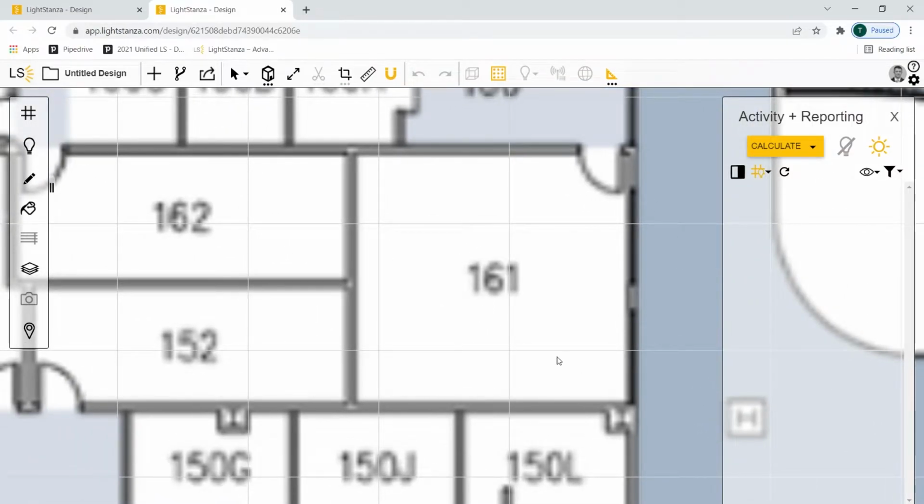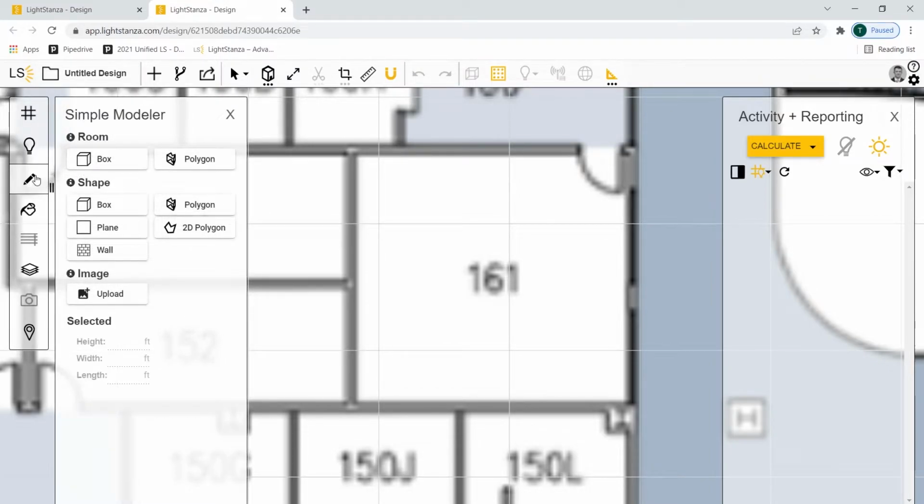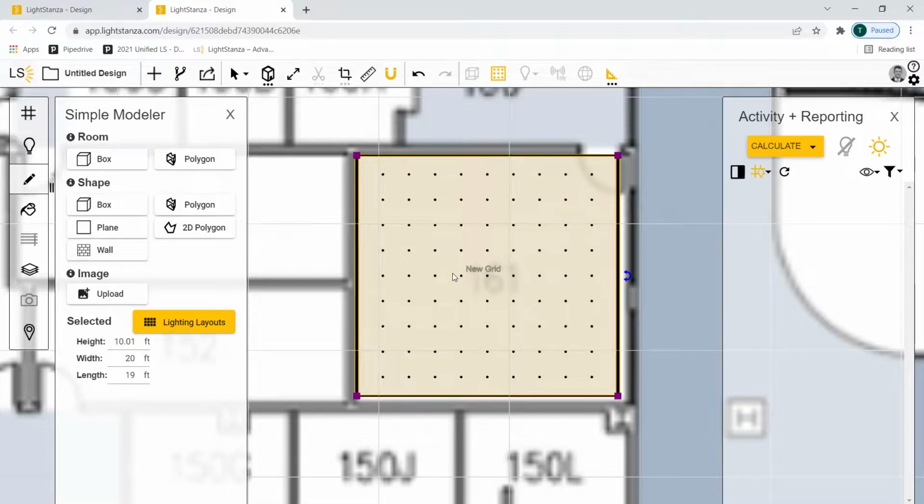I don't have a room here yet, so I'll go over to Simple Modeler here. I have the option to draw a room or a shape, the difference between these two being that if I draw a room, it will put my calc points in for me. So I'll just pick a box. I'll drag and drop over this space, and now I have a room with my calc points.